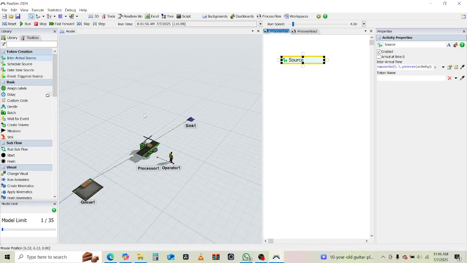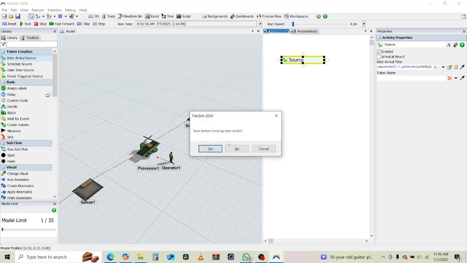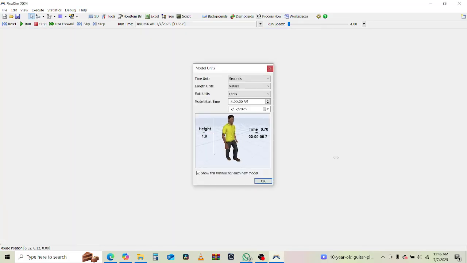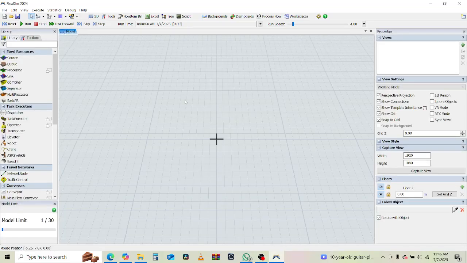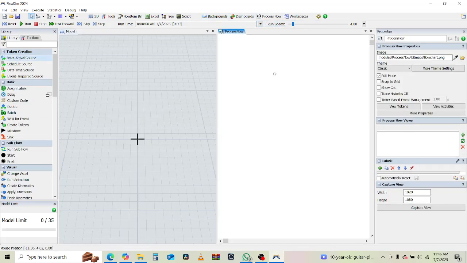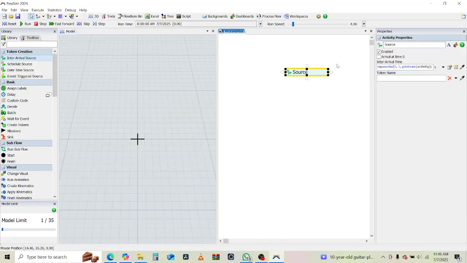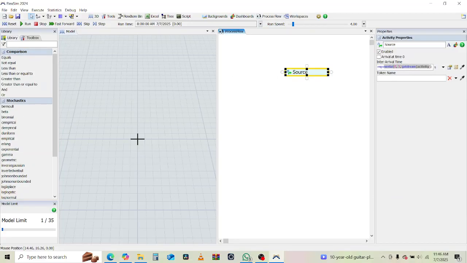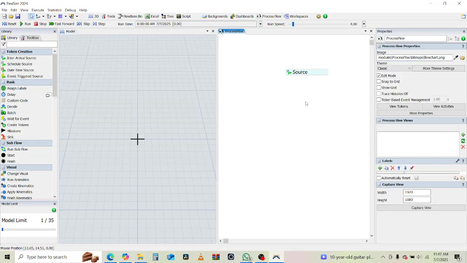So let's expand on that. Let's say we don't need this model. We're going to create a new model, and let's open our general process flow. Let's create an inter-arrival source. Here we can define the inter-arrival time. So 0 is the minimum and 3 is the maximum. You can define the token name here, which will be maybe a label or something like that.